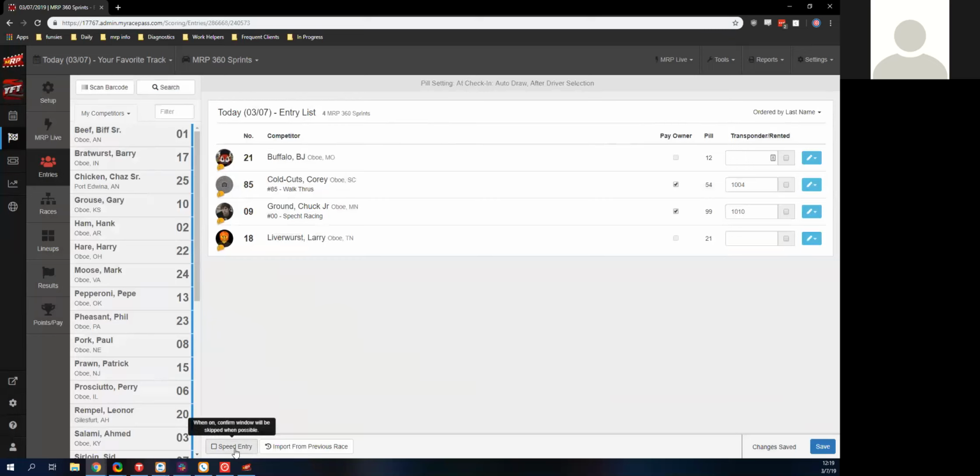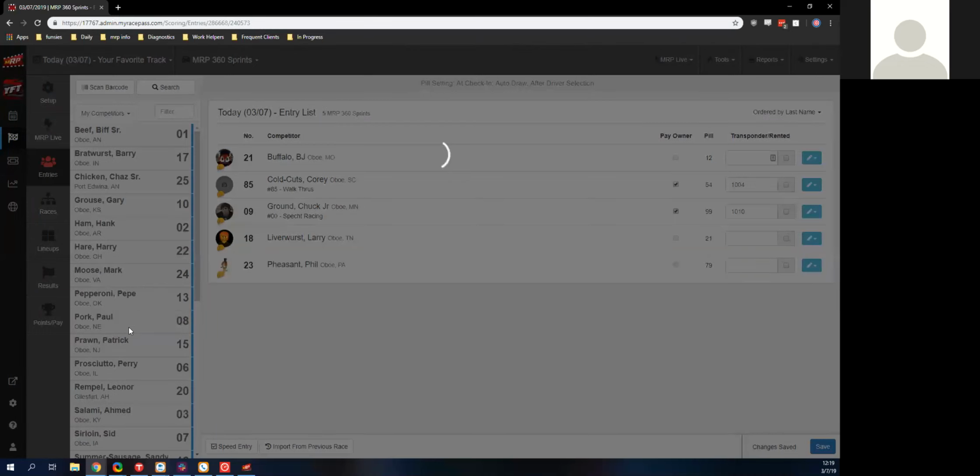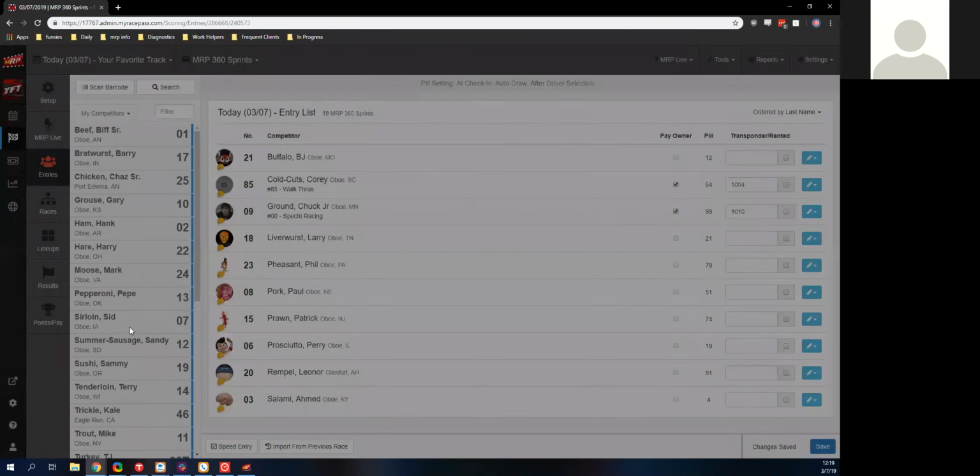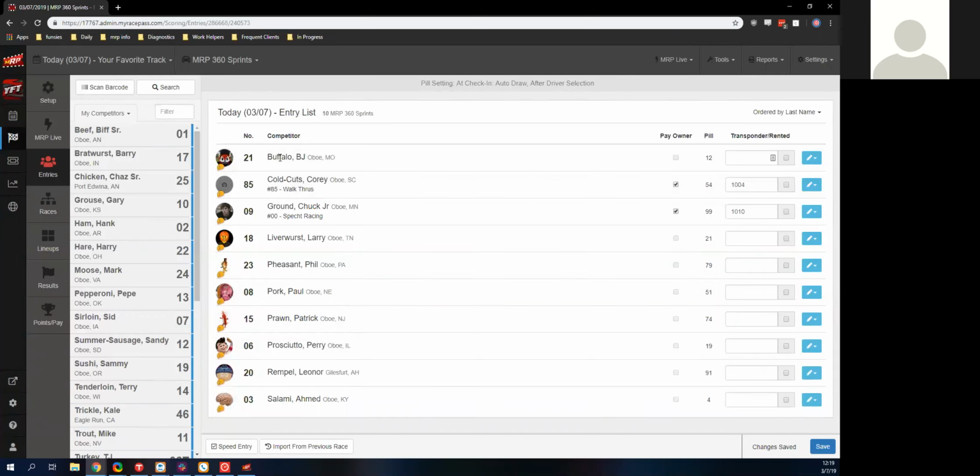So last way we're going to enter in drivers is a speed entry button. That's going to be down here. That's going to skip that first window that you saw there. So as I get more comfortable and I know that my drivers are who they say they are, I can just enter them in over here, and we're good to go. As long as I don't have any duplicate car numbers or duplicate transponder numbers by default.